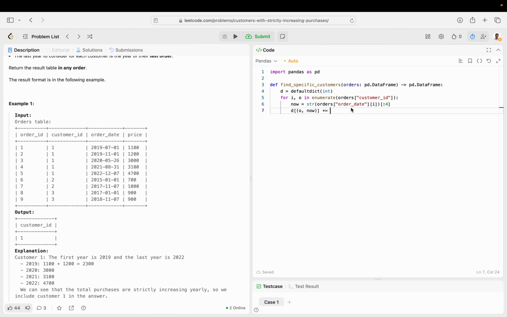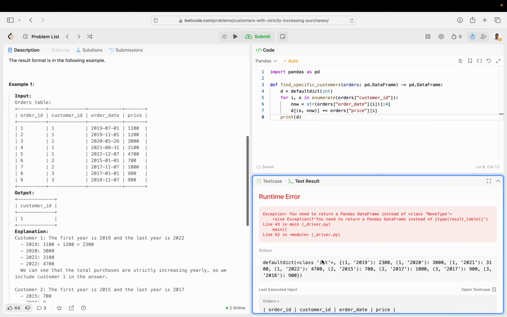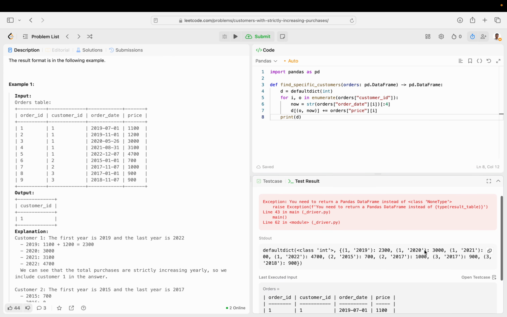The combination of this, I don't know if it's called a foreign key or a primary key in SQL. I think that's what it's called, but either way, I hope the concept makes sense. So it's orders price of I. And now if we print our dictionary, we've basically segregated it by customer ID and the year. That makes it easy, because what we care about is the year and the total price.